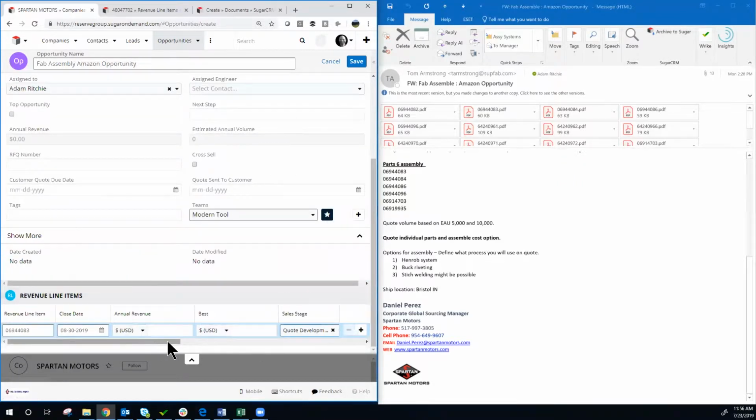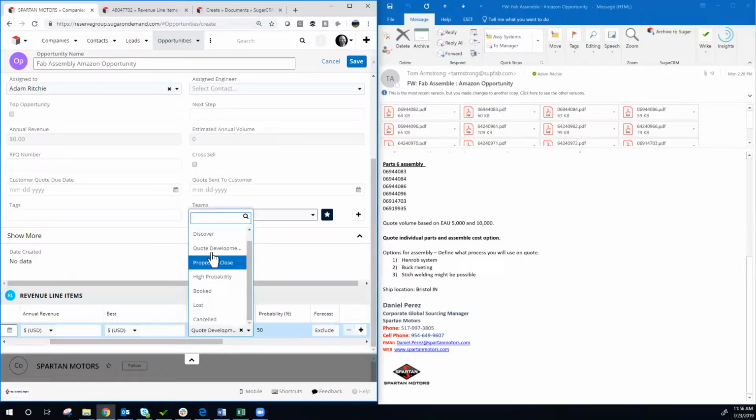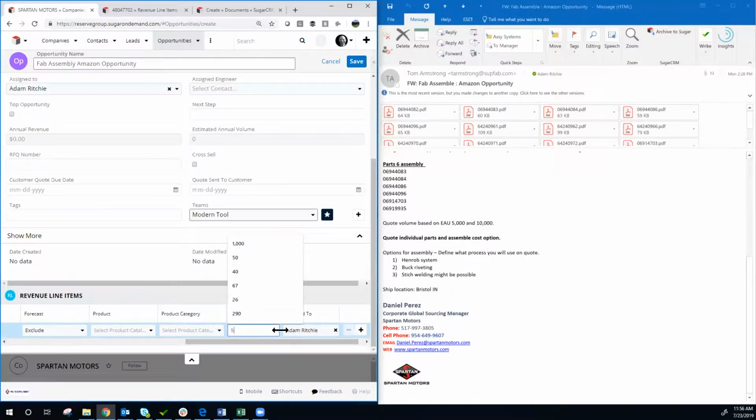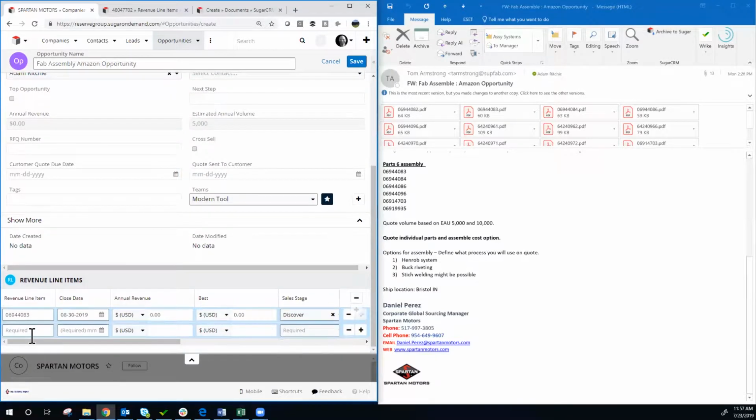The only other thing that's really required at this point is the sales stage. I'm going to leave this in the discover phase, which is kind of the first stage of the sales process. And then the estimated annual units. For this, I'm going to use the 5,000 units a year. I'll leave it assigned to me for right now. So I'm going to go through and create this for each one of these 6 items.